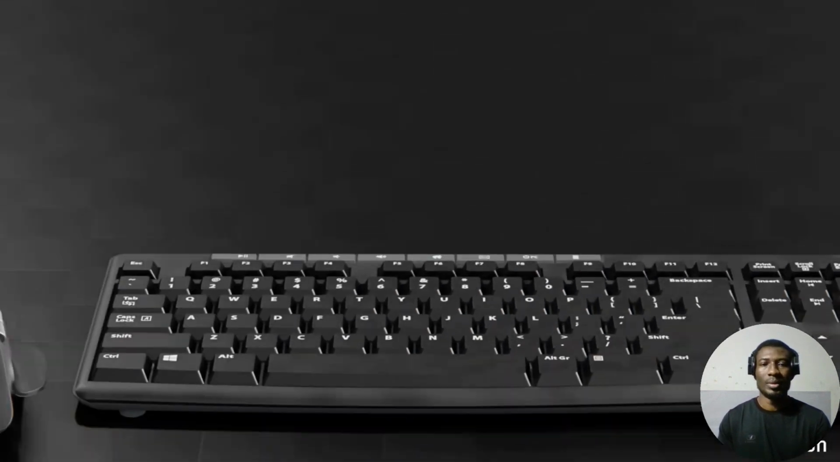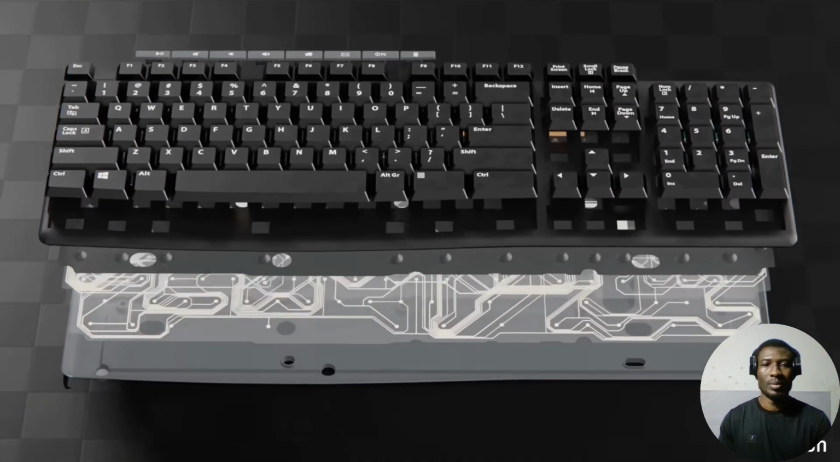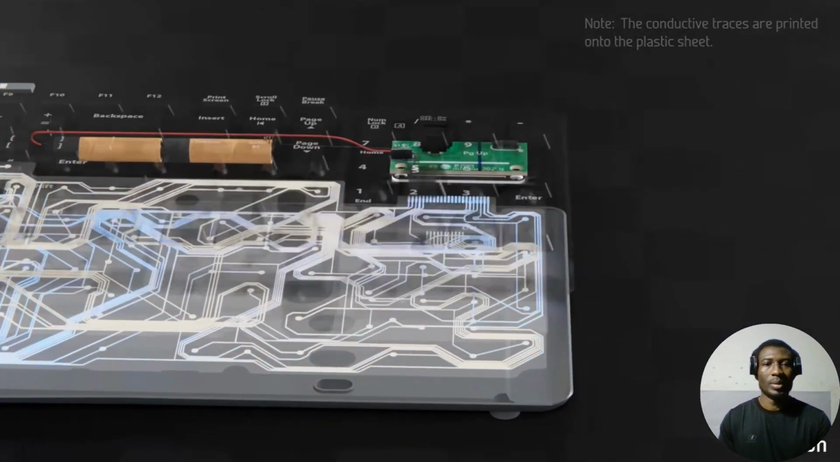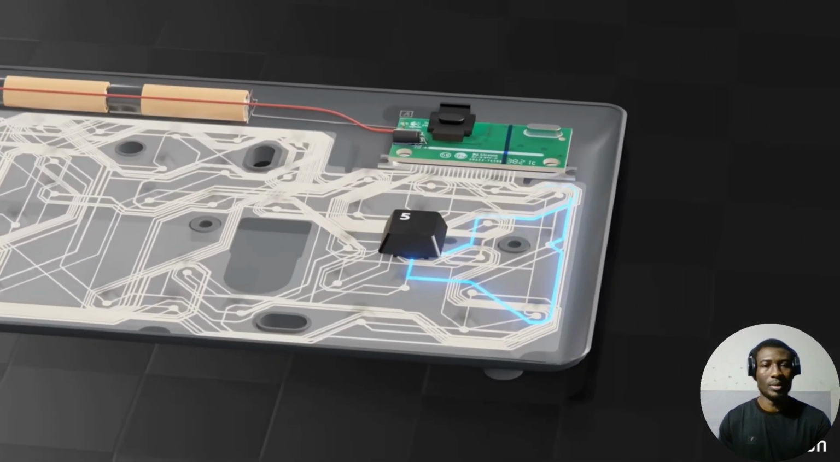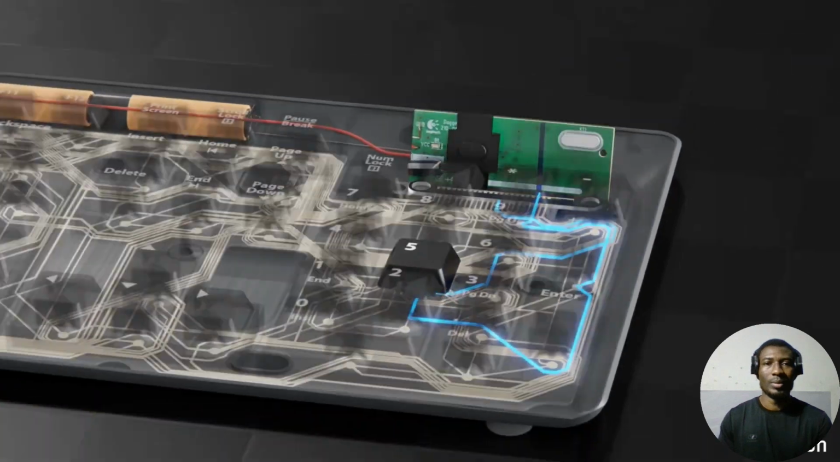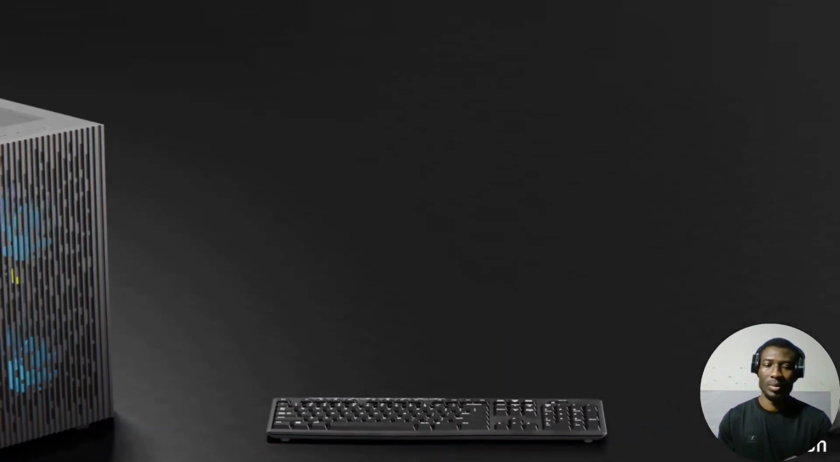Additionally, here's what it looks like inside a basic keyboard, with plastic traces that carry electricity to each key, and when pressed, that key completes a circuit which is sensed by the processor up here. That's pretty much it for what it looks like inside your computer.